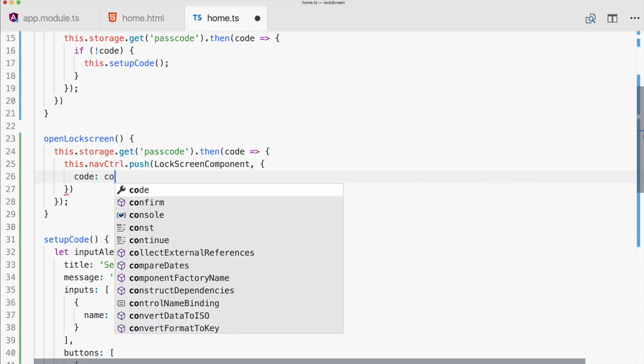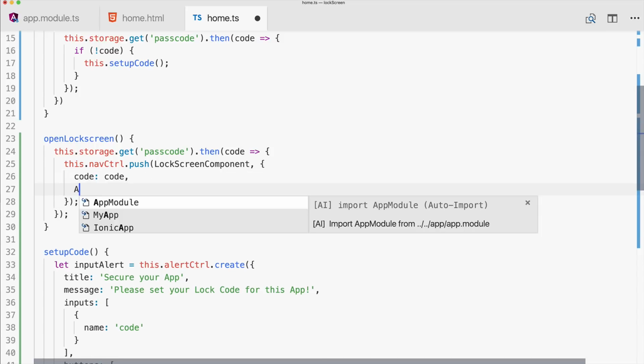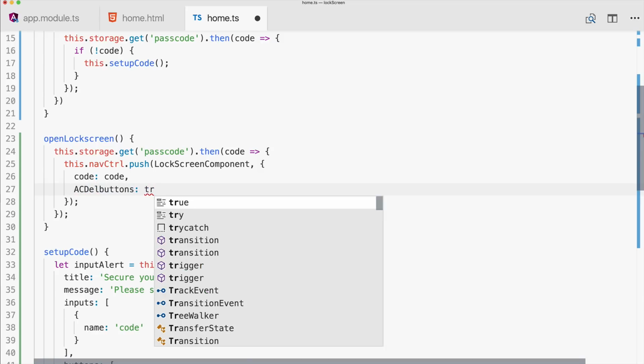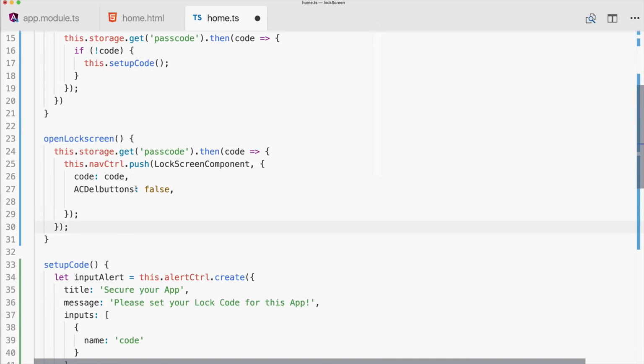So what you need to push is first of all the actual code, which represents the right combination to unlock the app again. Then he has AC and delete buttons. You can set this to true or false, just how you like it. I will set it to false because the screen looks a bit cleaner, but you can give it a try with true as well, so then you got more buttons to reset the code input.